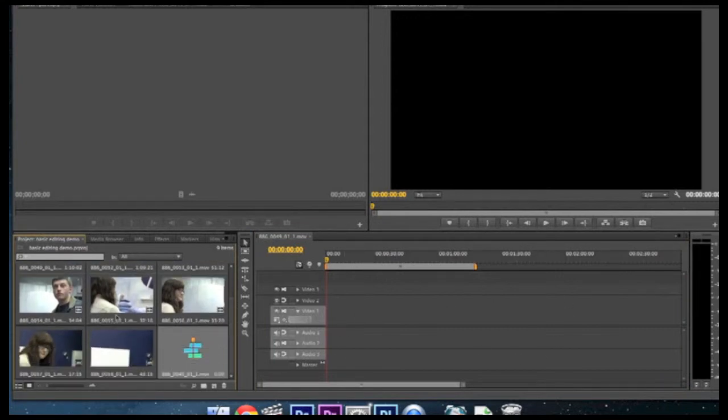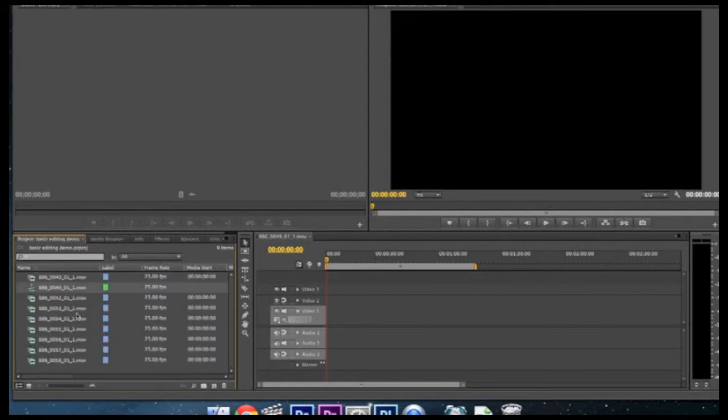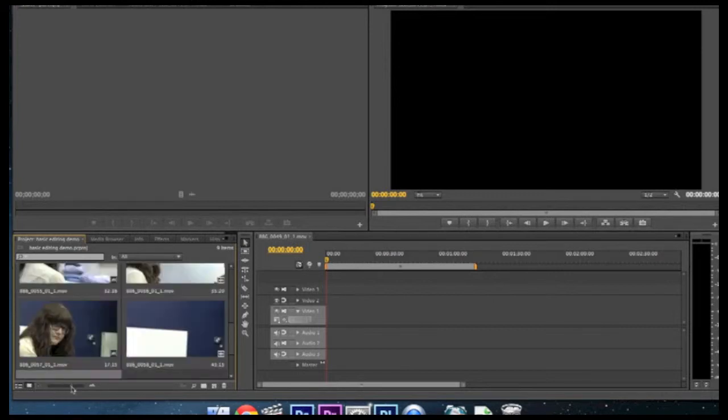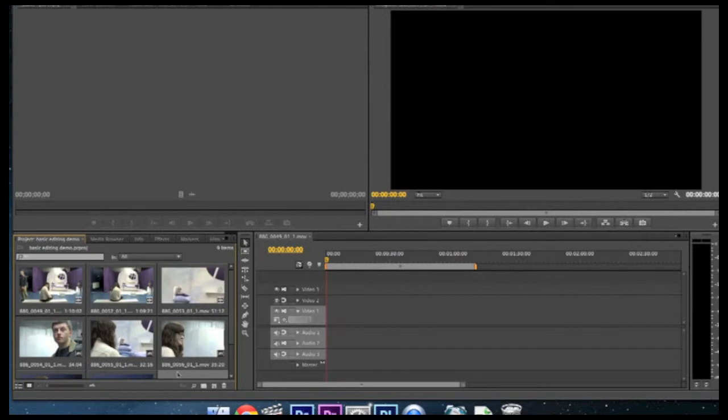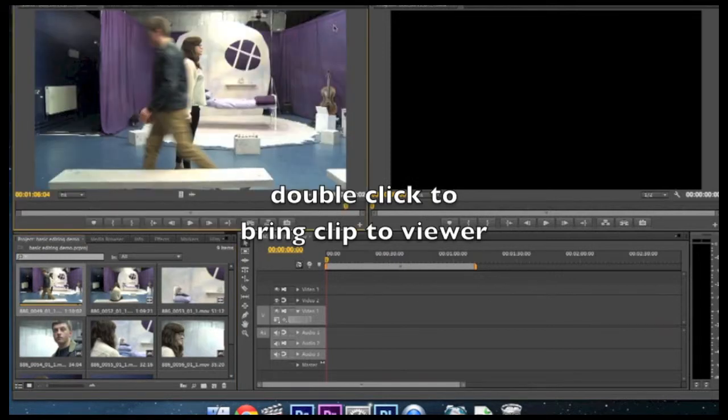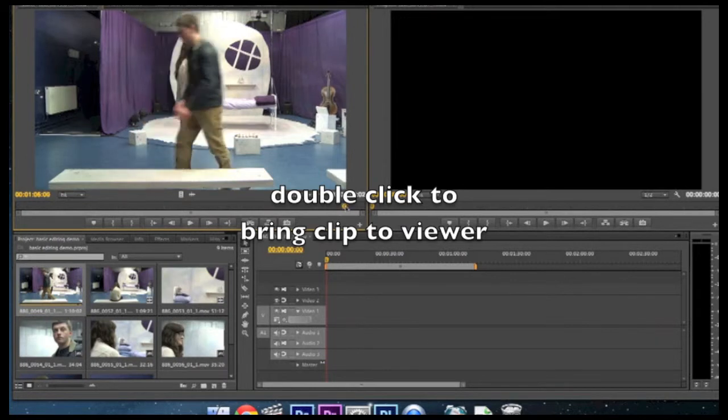Now this is our timeline where we're going to be editing, and this is our project pane where we can actually see all of the clips in a list if we want, but actually most of the time you're going to be using them as thumbnails, which obviously you can increase or decrease in size. And one of the nice things in Premiere Pro is that once you click on a clip, a little yellow line comes up and you can scroll through the clips in the project pane before you even start. Now double click on a clip and it brings it up in the viewer, and this is where we'll start to do our actual editing.